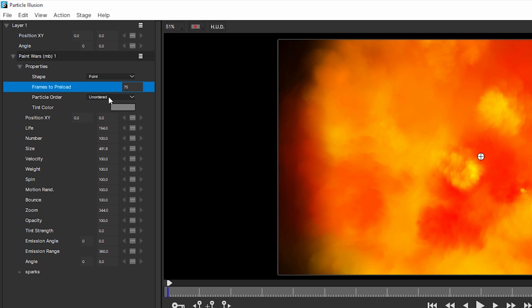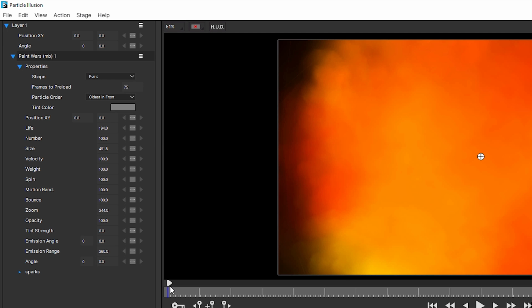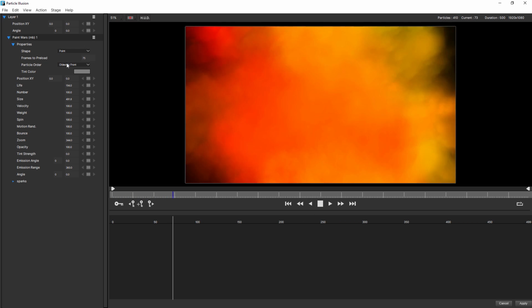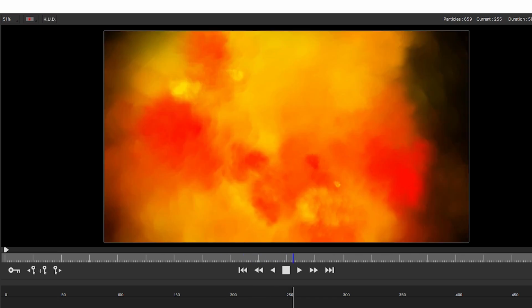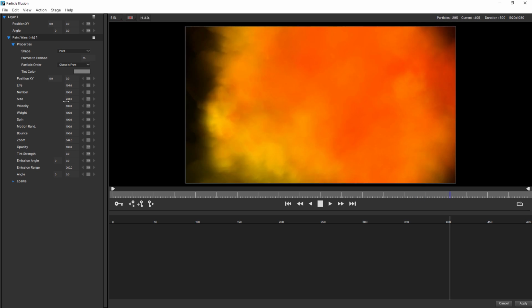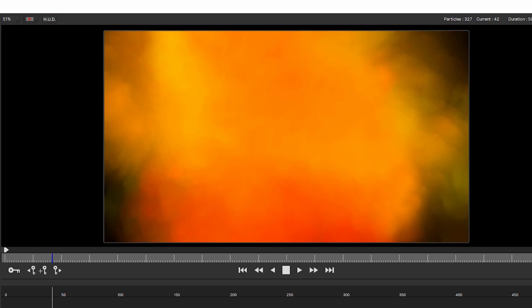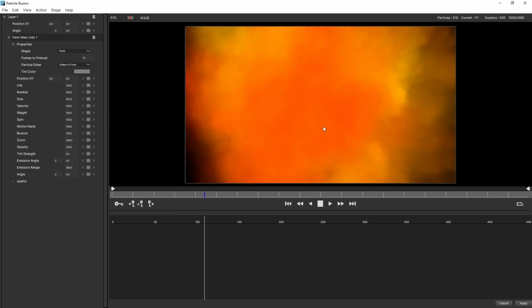I can also change my particle order so I can have the oldest particles in the back or the oldest particles in the front. And this will give a very different look depending on what we choose. In this case, we'll have a very dynamic looking one with the oldest in the back, and we have something that looks a little bit calmer with the oldest in the front. So the old particles have to die before we can see the newer particles arrive.